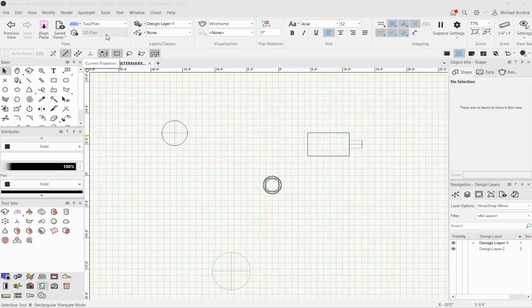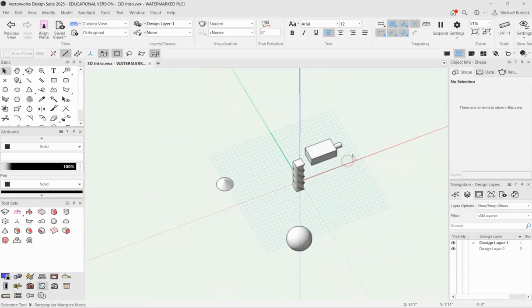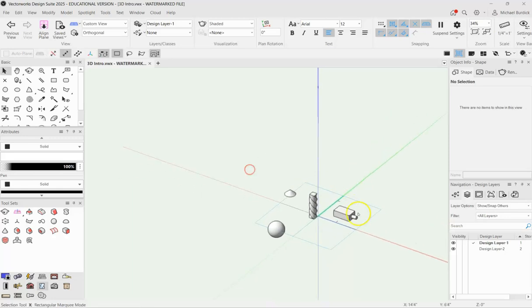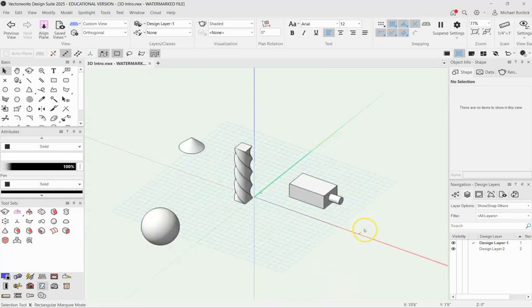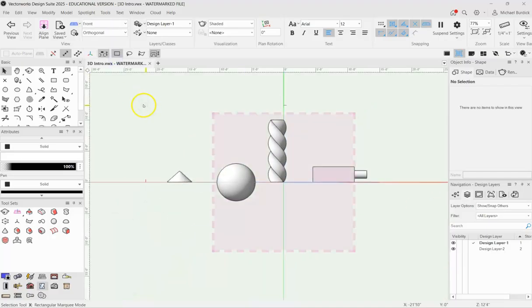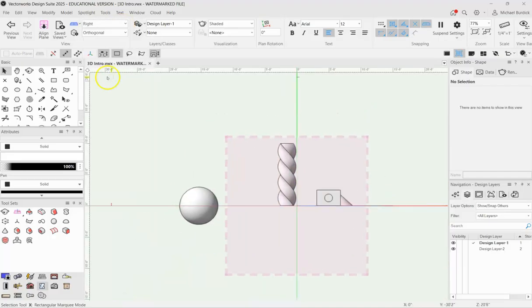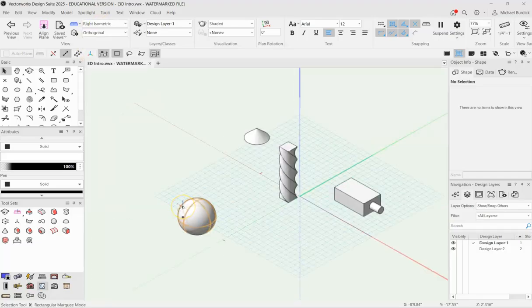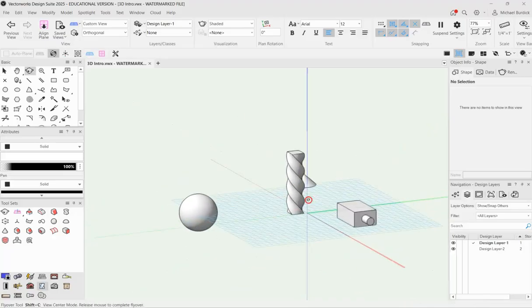Now, when we get into the world of 3D, there are a lot more options that pop up. So as we break out into this world, you'll see now we have a lot of different ways that we could start to look at these objects. We can change our views up here. So right now it's a custom view, but we can change it to a front view, right, left, etc. You can do isometric views. And it's just a different way to look through when you're working in the 3D space.